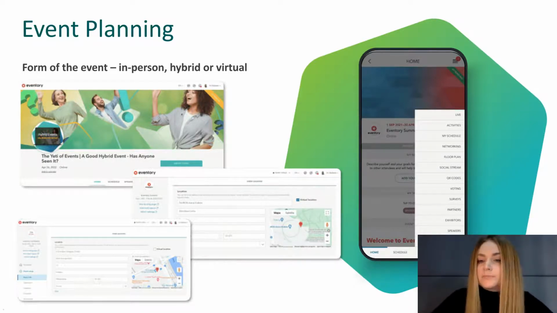Of course, needless to say, we do support all of those types. You can set up strictly in-person events or strictly virtual events within Inventory, but we also allow you to host a hybrid event where you can connect those two audiences, both in person and virtual, together.